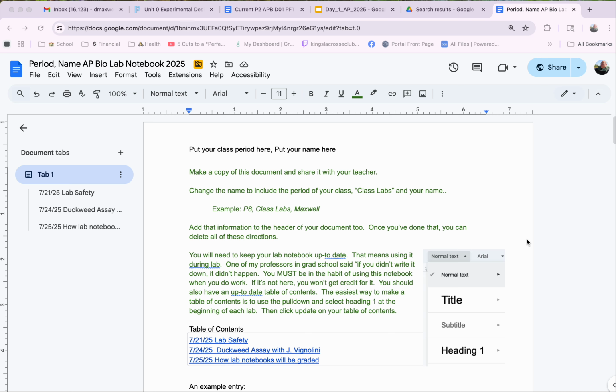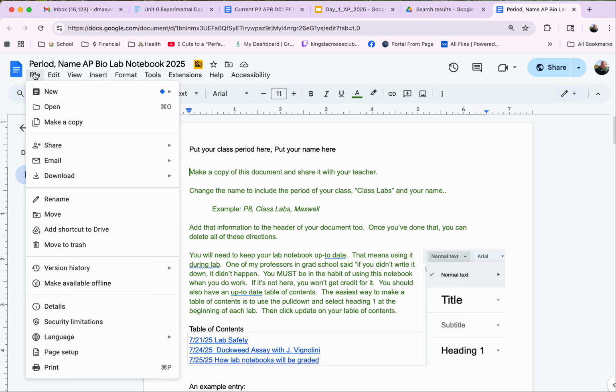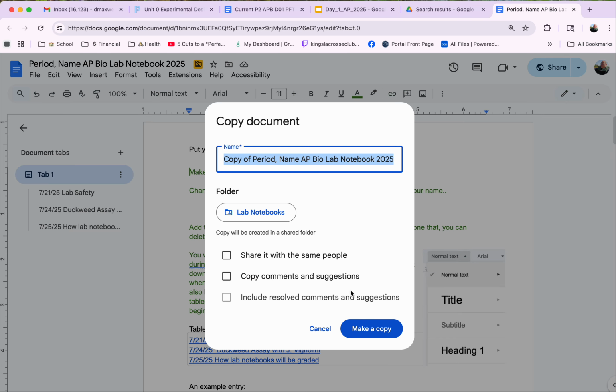I want to show you how to use your lab notebook today. The first thing you want to do is open the template here, then make a copy of the document and share it with me. To do that, you're going to go File, Make a Copy, and make that copy.